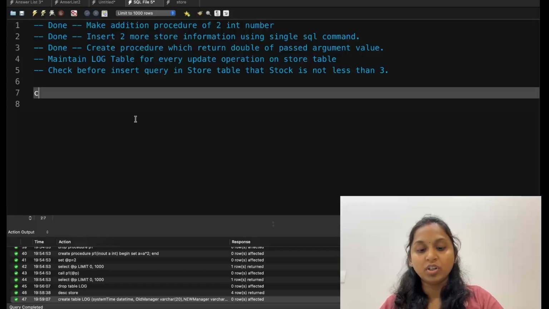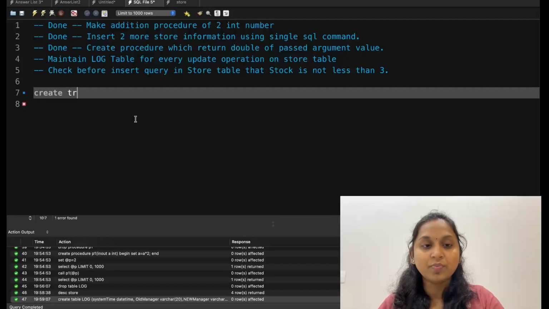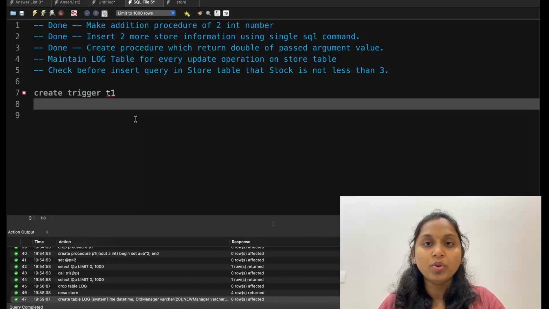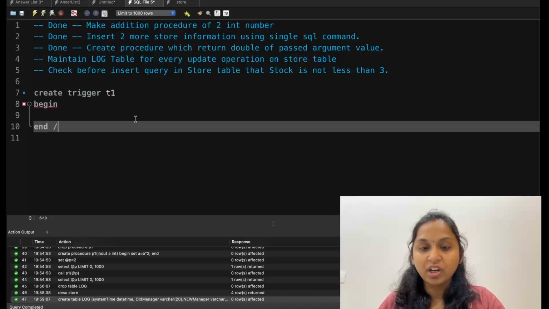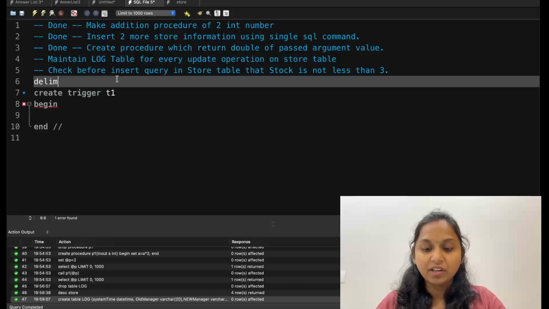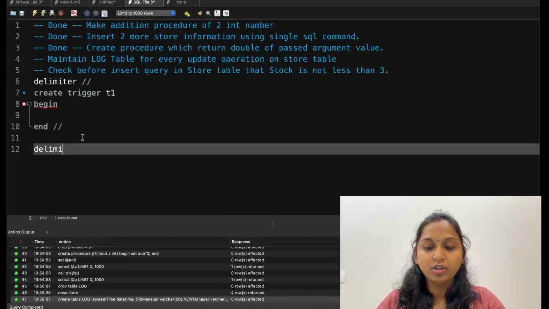Fine. Now the syntax to create a trigger is: create trigger, then the trigger name. I'm setting the trigger name as T1. This is the trigger name. Now in a trigger, in the same way, you use begin and end. And here also we require a delimiter. So let me set the delimiter as a double backslash, and after this I want to set the default, that is your semicolon. Now here it is showing some error.